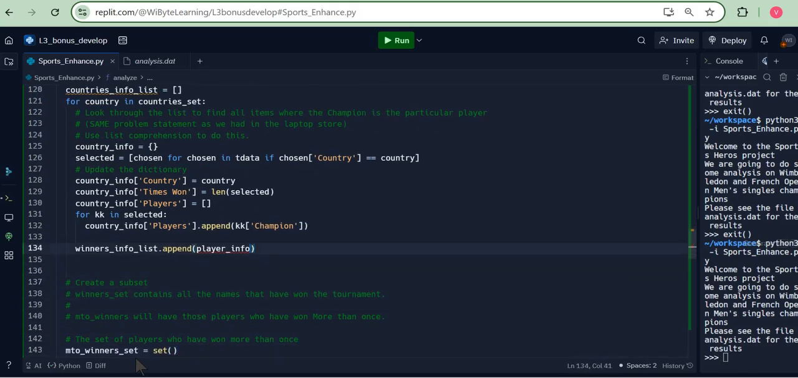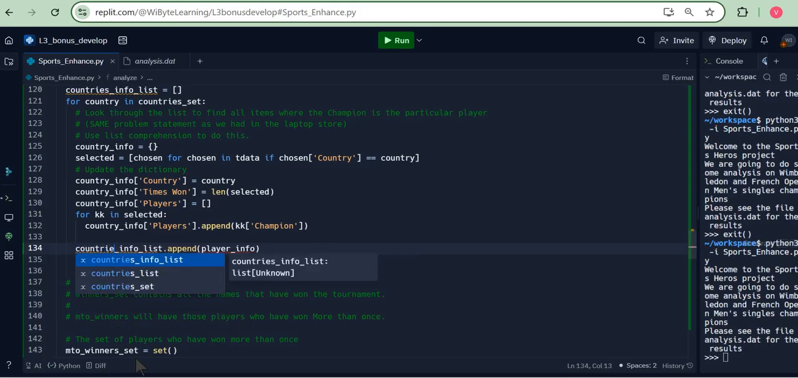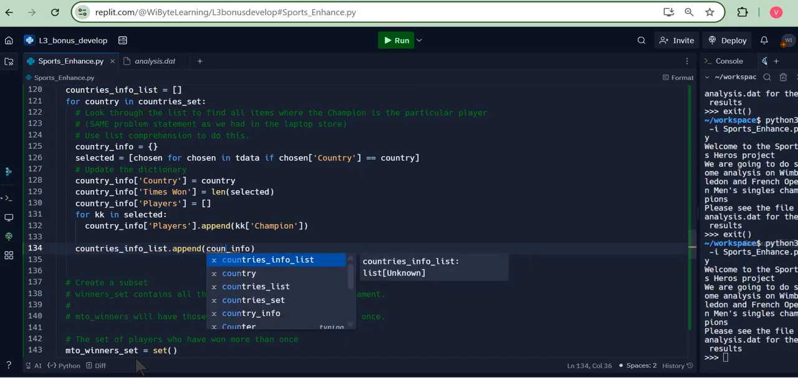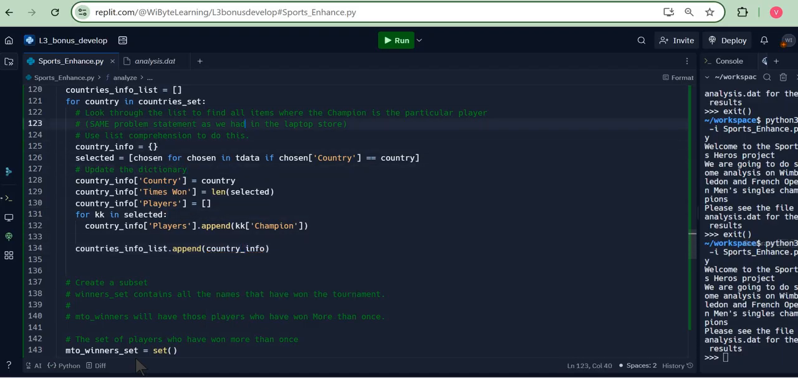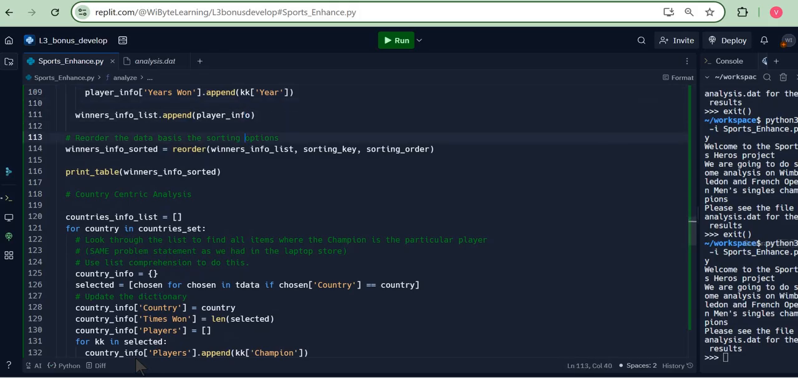Right now over here I'm going to create a countries info list, just like earlier. So countries info list, and obviously in this I'll append country info. Now there's one more thing we need to change in this, but we will see that in just a moment. What I'll do is to print this, I'll sort this whole thing exactly like earlier, and I'll then print this onto the analysis file.